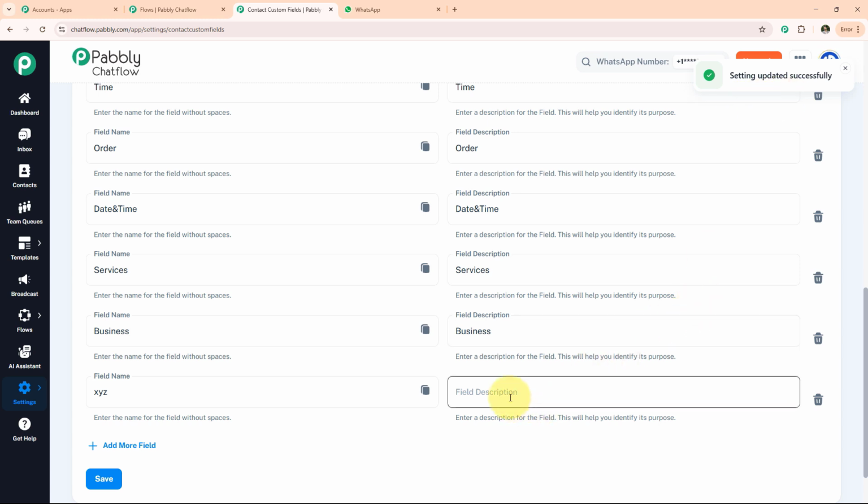After clicking save, you will see we are successfully creating contact custom field. Now we have an option field description. Enter a description. This will help you to identify the purpose. Now go back to our Chatflow section.